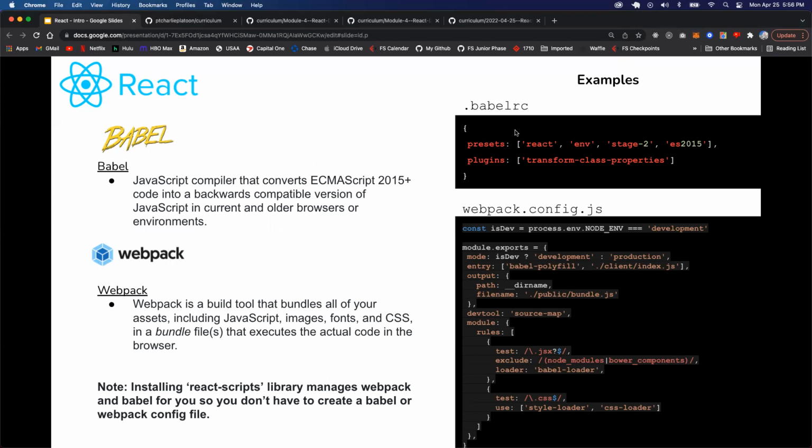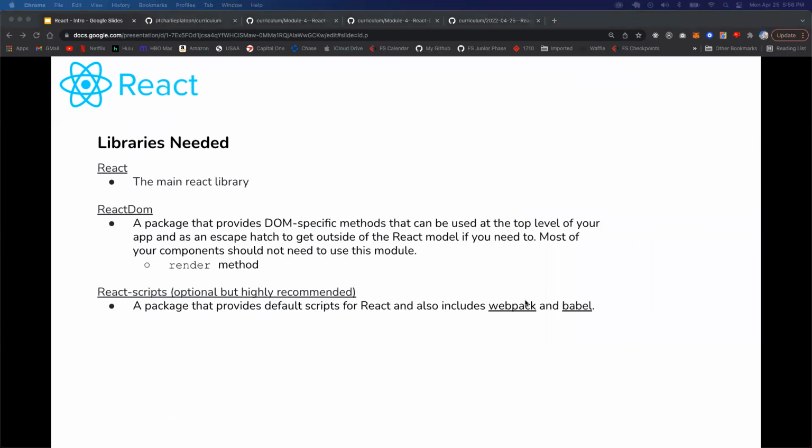But this is an example of what a Babel RC file looks like and what a Webpack file looks like. Webpack is kind of a pain to work with if you've never dealt with it, and even if you have experience with it, it's kind of a pain to work with. So that's pretty much all you need.